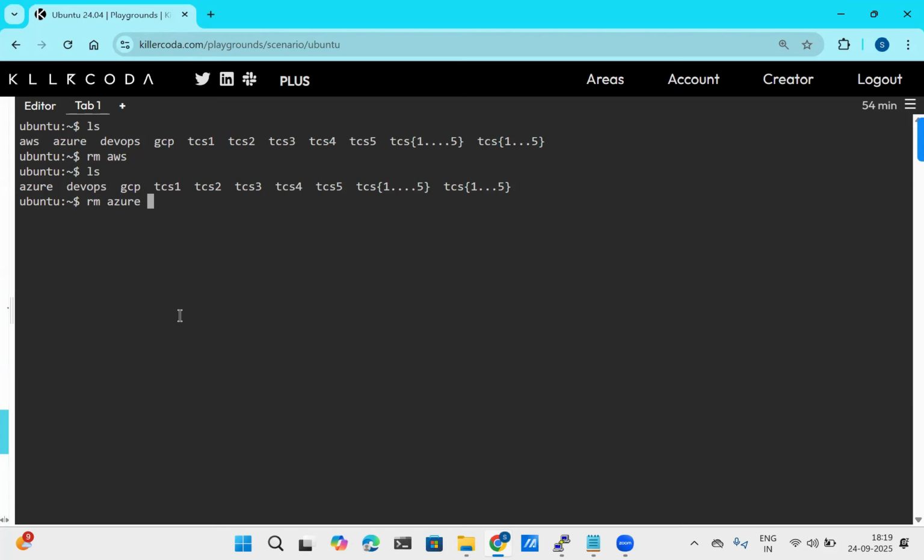So remember, just try to give the starting letter and then the tab button. If you hit tab, it is going to complete the full name of that file. So D tab, GCP tab. It is going to complete the full name of your file. Now it has removed Azure, DevOps as well as GCP. If you want to cross verify, just give ls here and hit enter. It was removed.